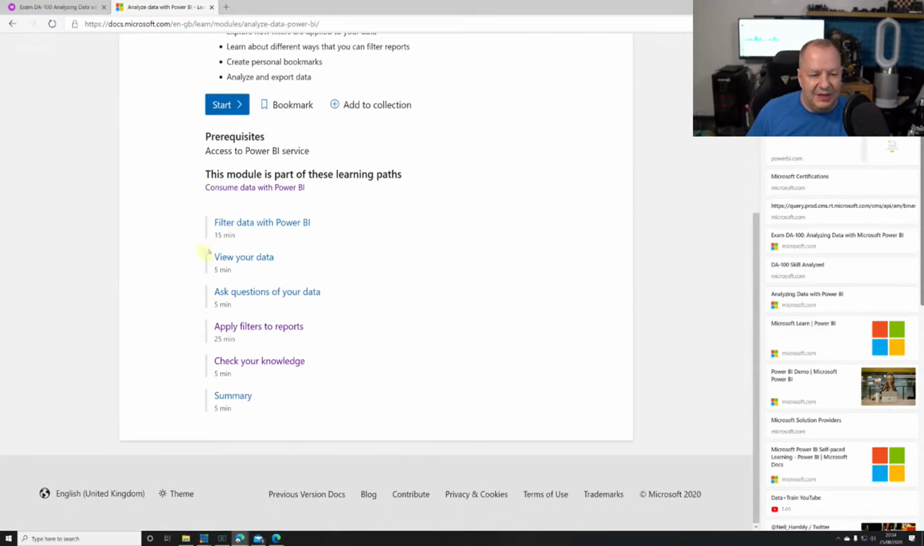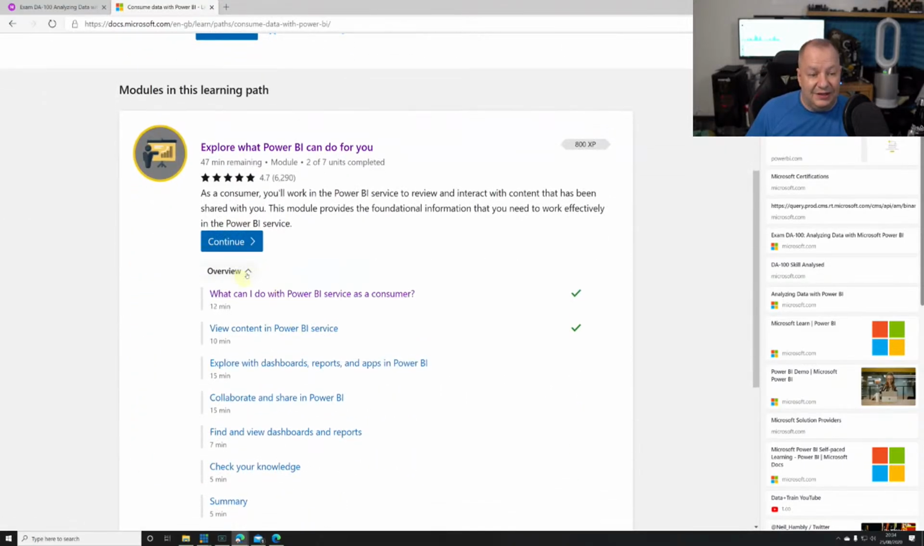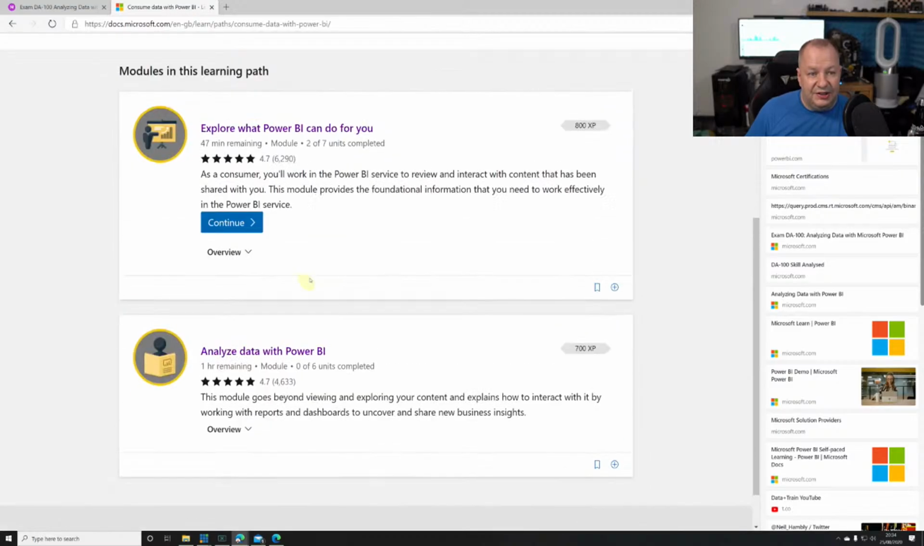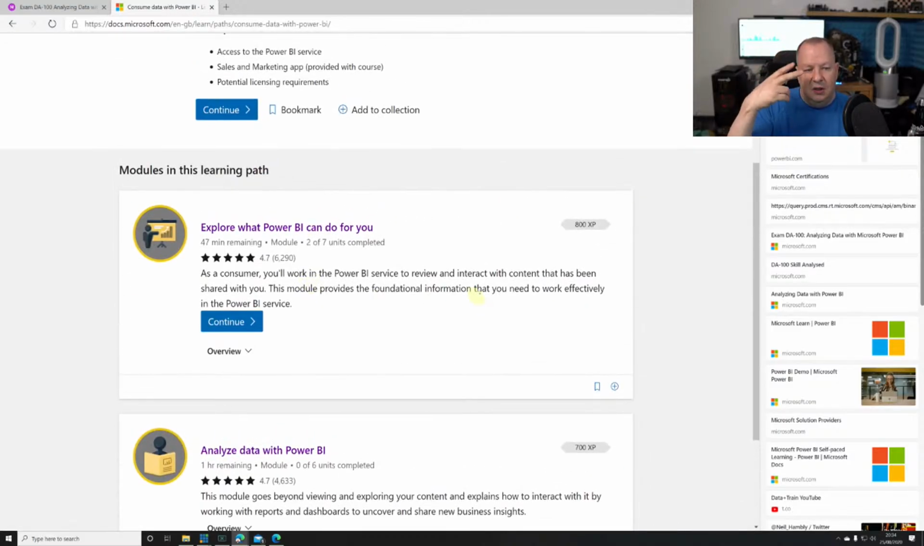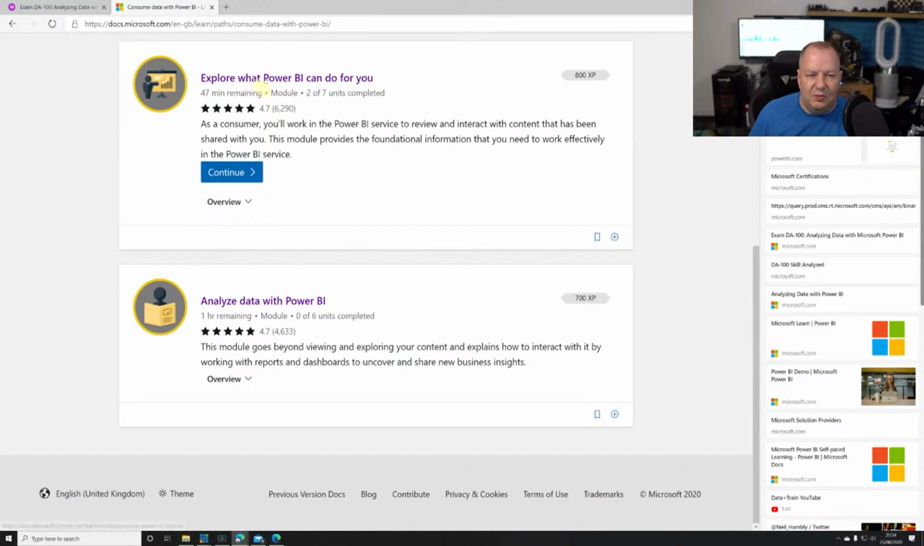So going down, let's see what's inside of this. Now this is part of the Consume Data with Power BI learning path. You see that we have 2 main modules: Explore what Power BI can do for you, and Analyze Data with Power BI. We've already looked at Explore with Power BI.